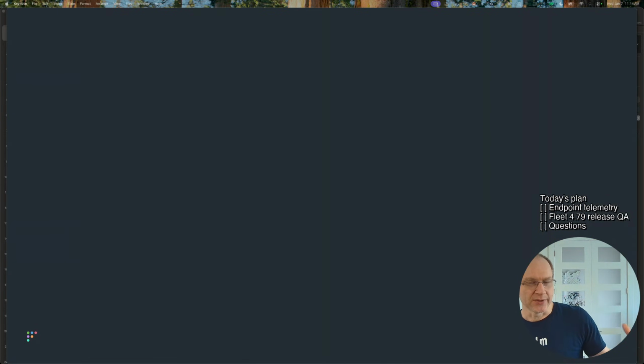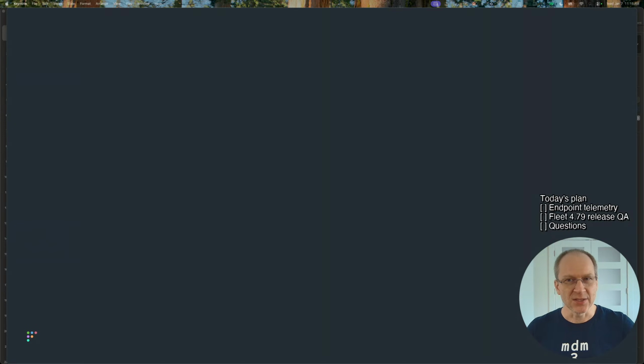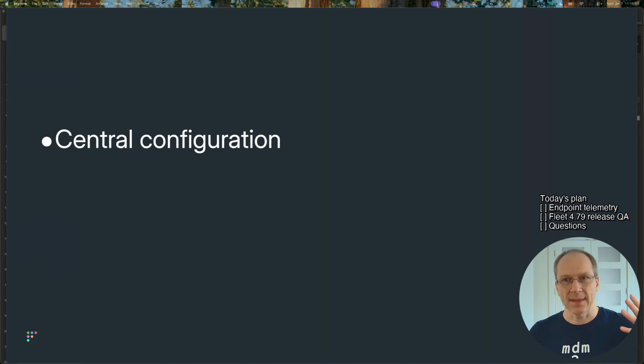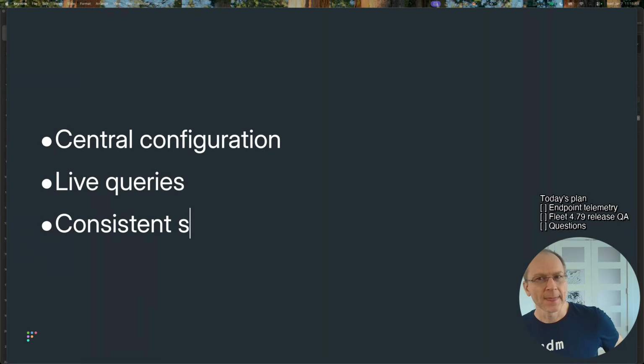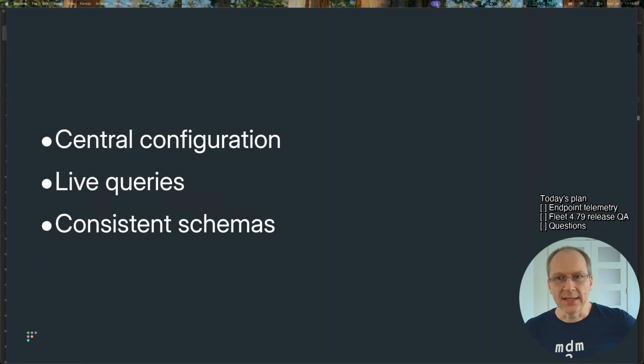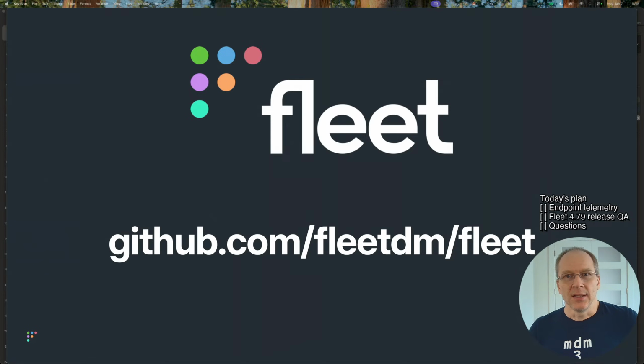So the control layer in this pipeline, of course, Fleet does more than this, but emphasizing these functionalities, right? Central configuration, query, schedule, settings: define once and apply consistently. Live interaction: during an incident, you can ask questions and get answers. And then consistency, right? The same questions, the same schemas across all operating systems. Of course, we're using Fleet here.